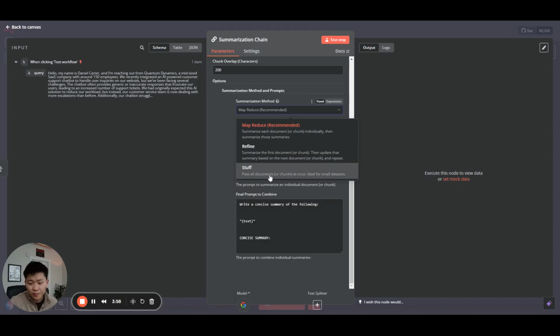And then we have stuff. I don't know why they call it stuff, but I guess I do, because they're doing everything at once. So they're chunking it up, but then they're throwing all chunks to the model to just have one go at summarizing them. So in this case, it would be fine. But as you can see, it says ideal for small data sets. But if you had a huge, 15-page PDF, you wouldn't want to do that.